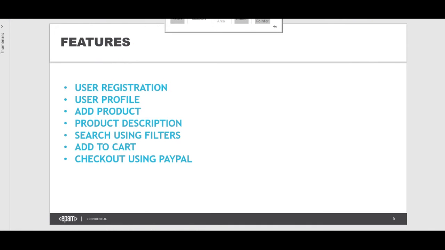The features of the MEAN app are as follows. The user can register, the user can create his own profile, he can add products to the cart, and the admin can add product details, and the user can search using filters. They can also check out using PayPal after completing their purchase.